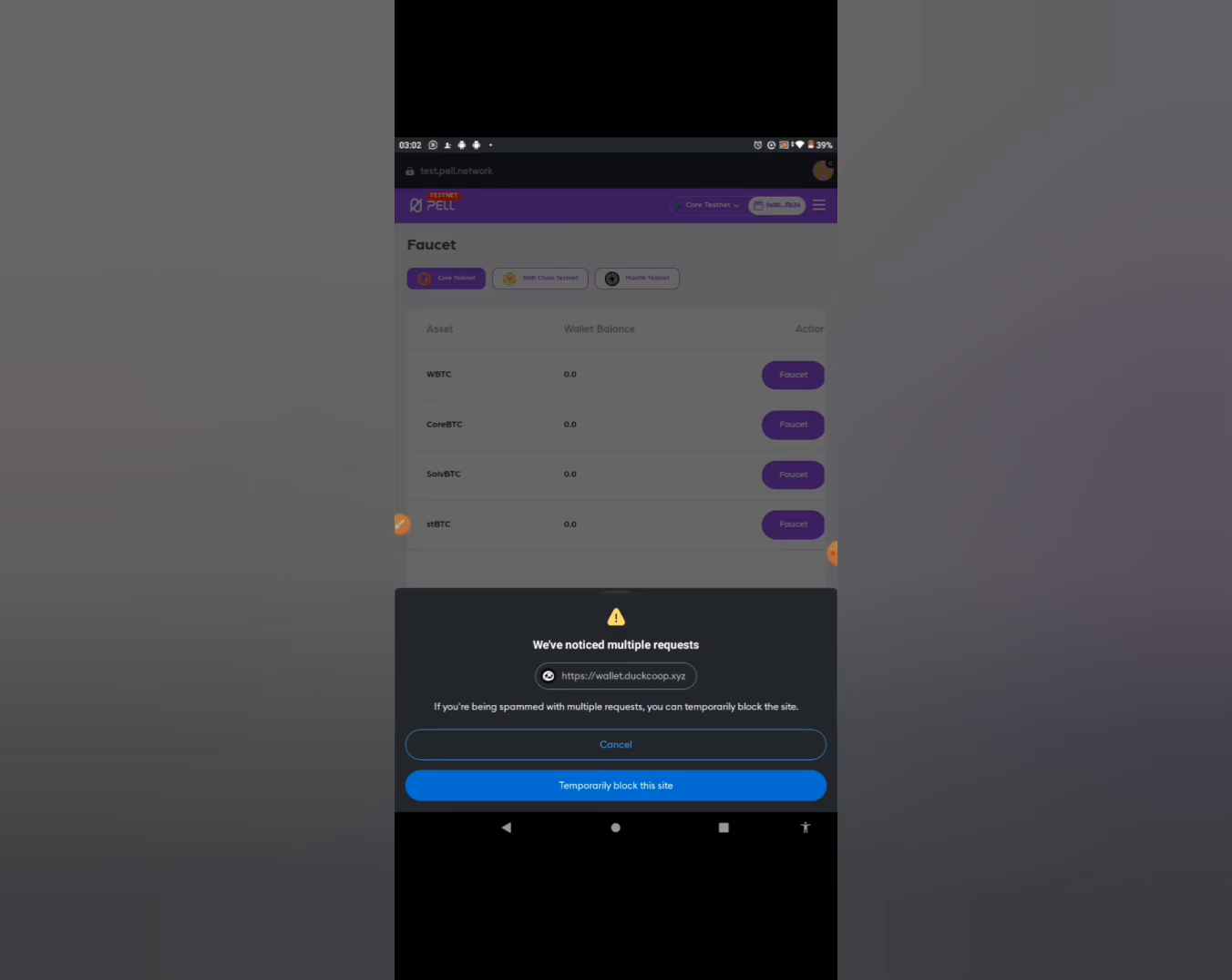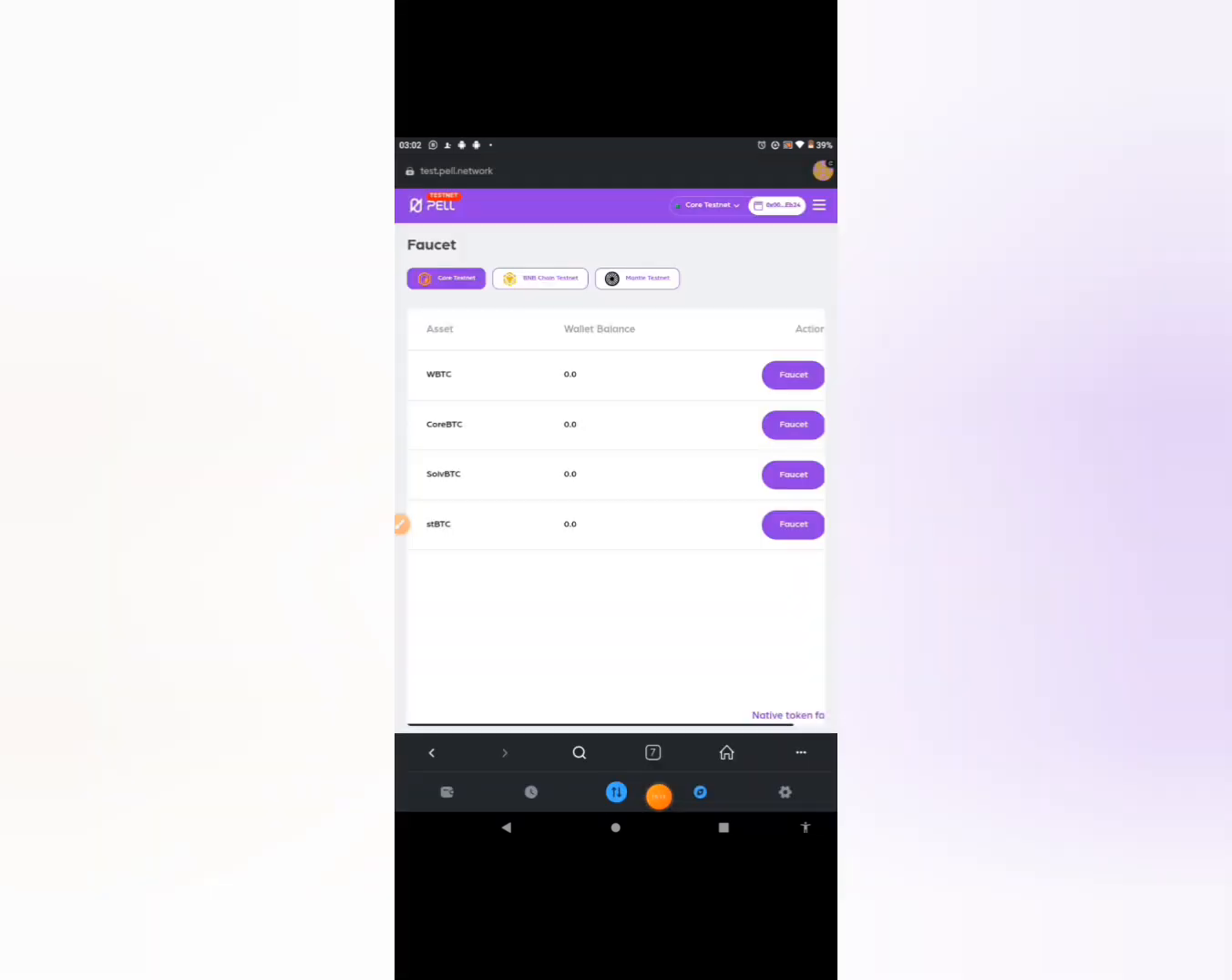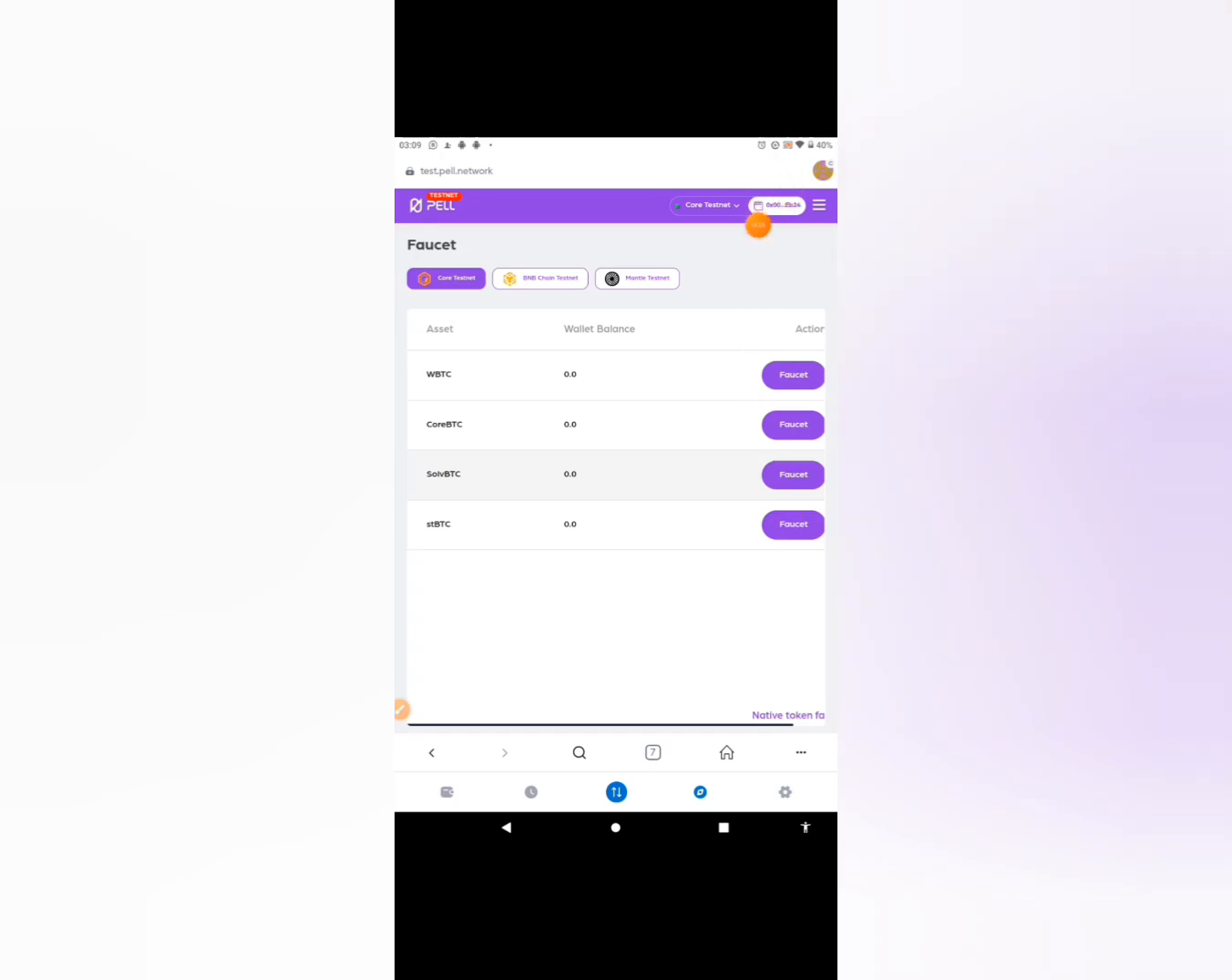Then the next, you can see temporary block. Okay, we've noticed multiple requests, so I didn't do this. So you just click on cancel because you didn't request for them to block. You can see our wallet has been connected to the Core testnet on the MetaMask.